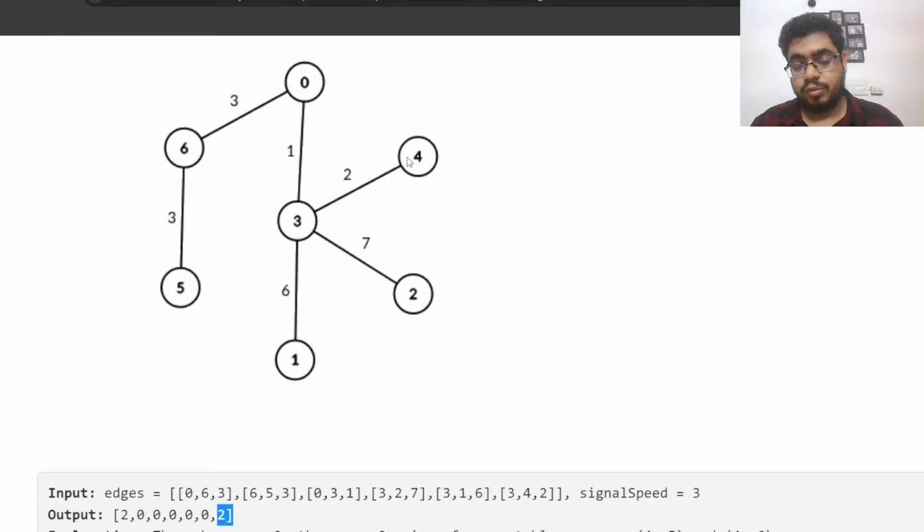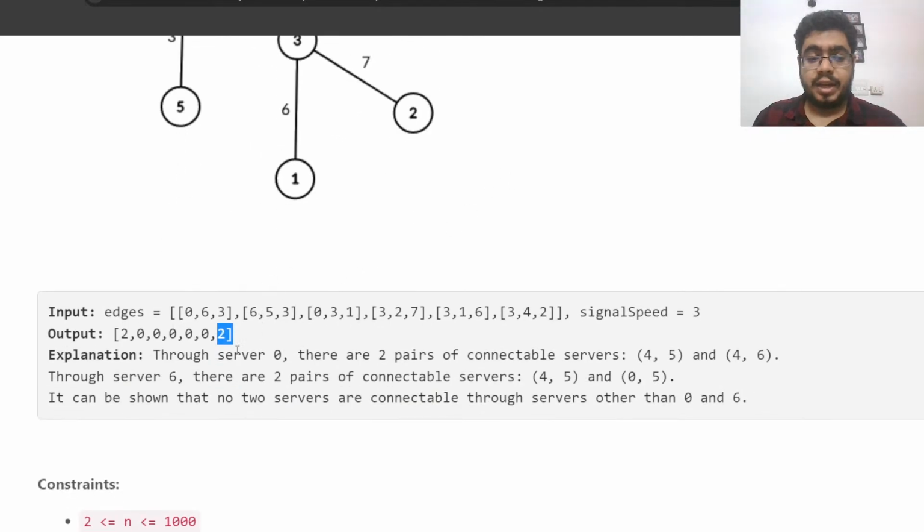So 3 plus 1 plus 2. So 5 and 4, and 5 and 0, two cases will be formed. So that is why the answer for 6 also is 2.